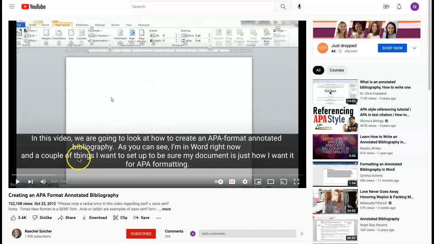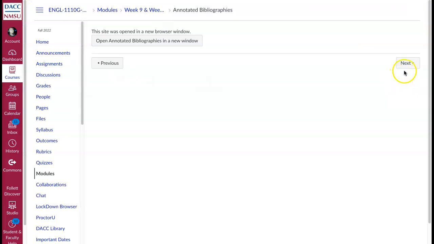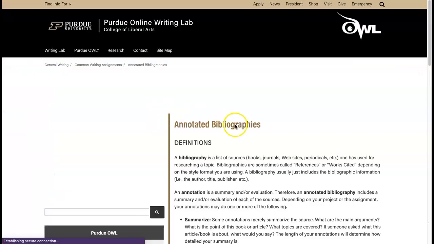Here we also have a video that talks about how to annotate an annotated bibliography. So here you can see that the video tells you how to format it and how to set it up. So I think this video is really helpful if you've never done an annotated bibliography, or if you're not that familiar with APA. I definitely recommend that you watch this video so that you can understand how to format your annotated bibliography.